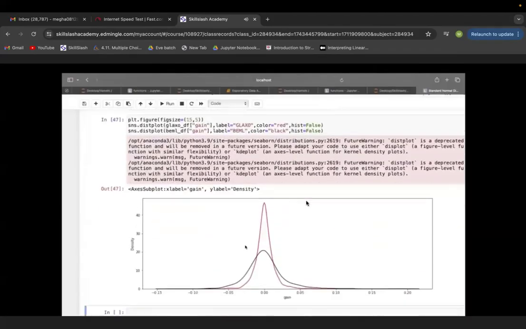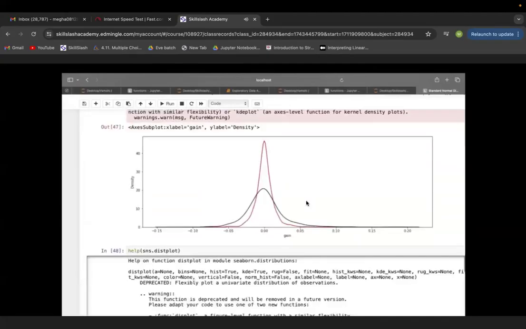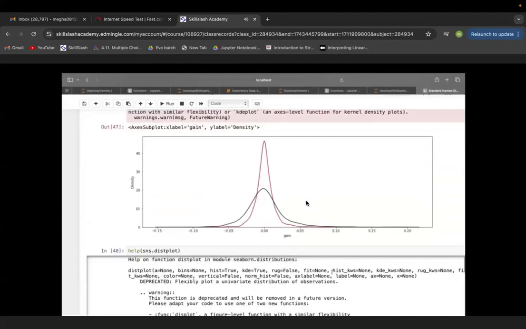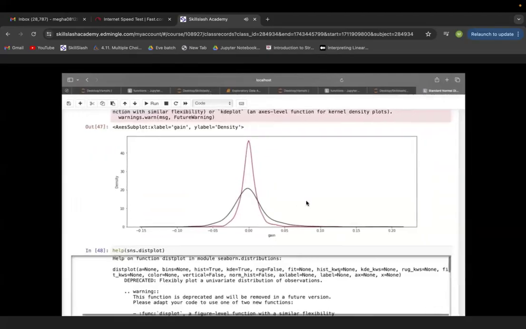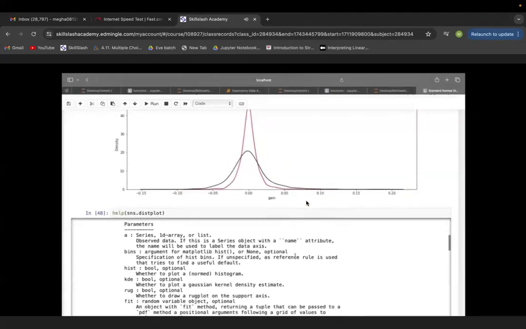Just a minute. We have the option of fill. sns.kdeplot, rank, fit, color, vertical, norm_hist, xlabel. Wait a minute, okay guys, just a second.